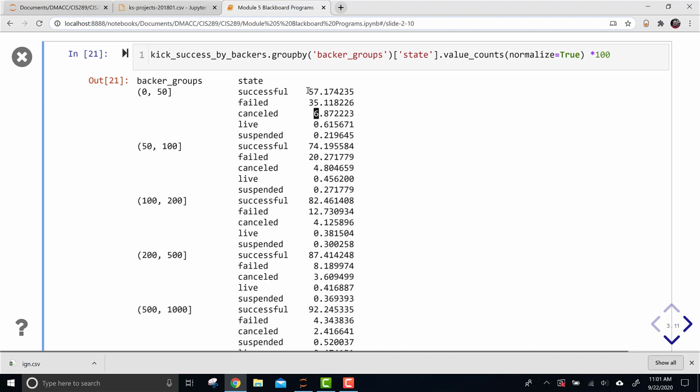And I can also look at a higher level and say, well, I can look at successful for small backer groups is only 57%. If I get bigger backer groups, it goes up to 74, then 82, then 87, then 92, and on and on. It goes off the bottom of the screen again. But definitely trending upward, which shouldn't shock us, right? Because more backers means it's more likely that the project is to meet its goal and succeed. So the numbers trend upwards as you get into larger backer groups.